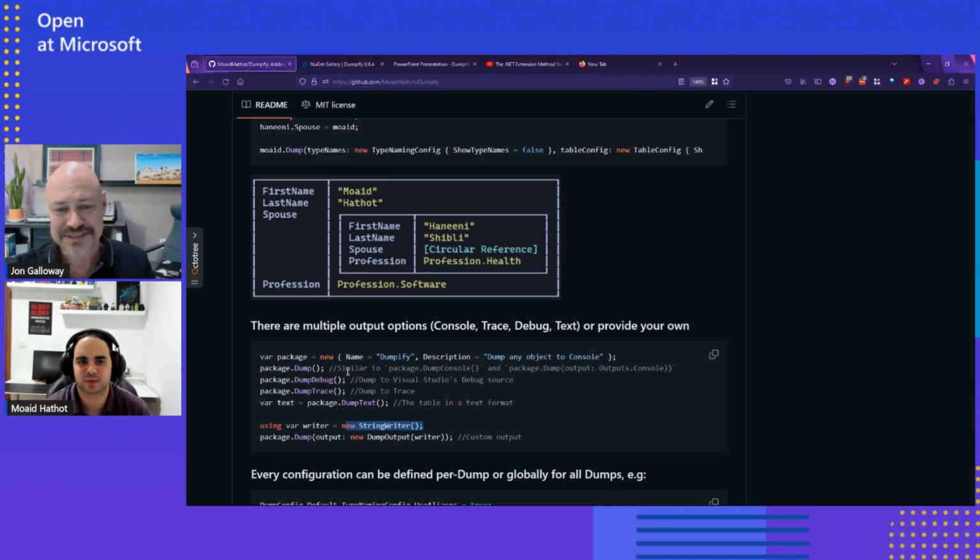Mm-hmm. Yeah, this seems like, debugging is a great thing. But as you mentioned, tests, like viewing test output, this seems really useful there. Yeah.